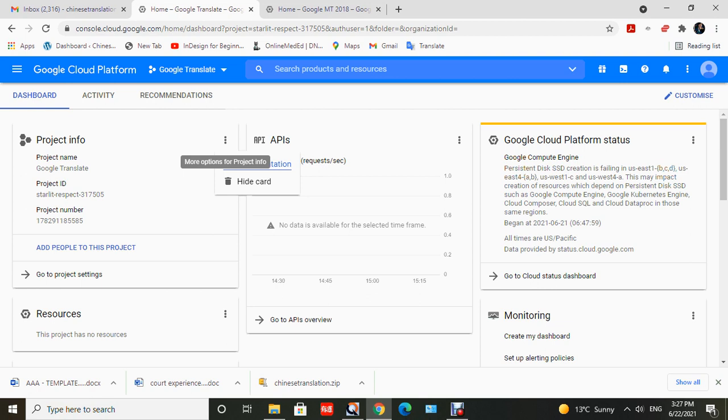You can see here, this is Google Cloud Platform, or you can type in Google Cloud Console, and it will bring you up to this page. Here I already set up a Google Translate project. If you haven't set up any project, you would have create new project here. You just click on create new project, and then give your project a name, say Google Translate.